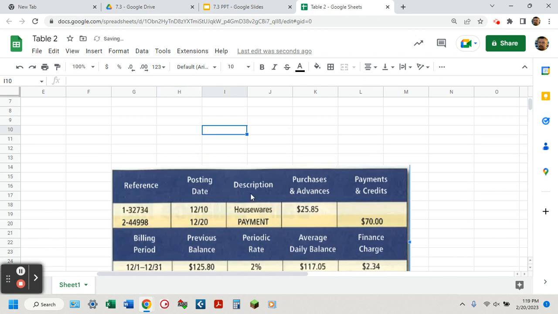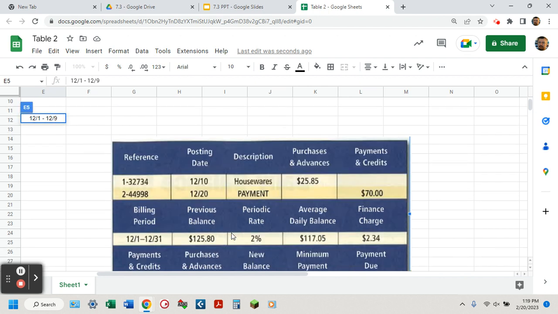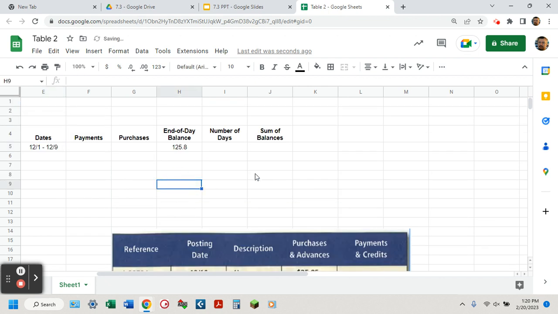All right. Oh, and you know what? I did make one mistake here, because on 12/10 the end of the day balance changed, so that's going to be a whole different one. So we've got to do 12/9 here. From 12/1, the first day of the billing period, to 12/9, which is the day before this transaction, the end of the day balance was 125.80. So there we go.